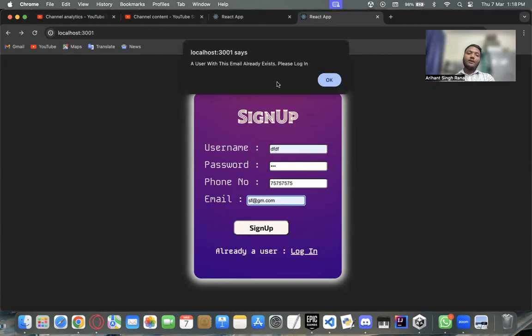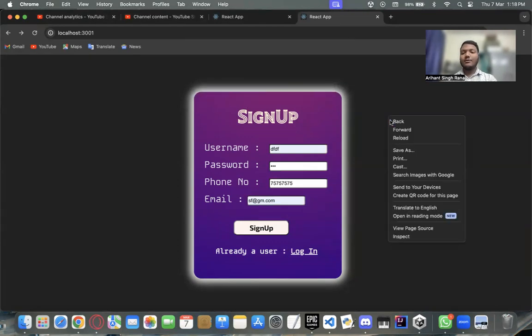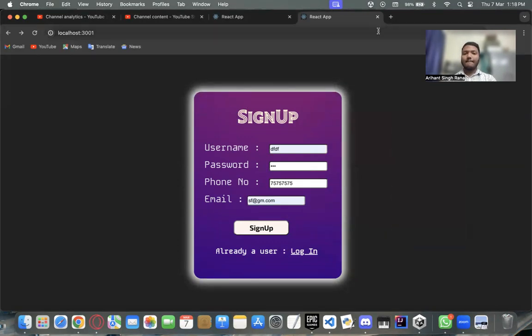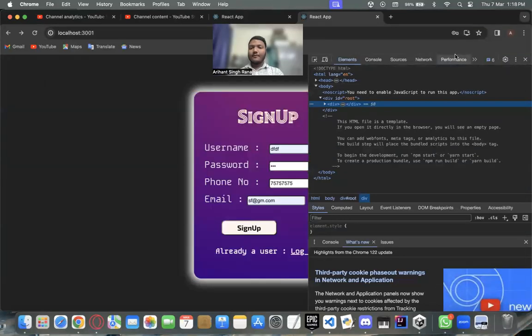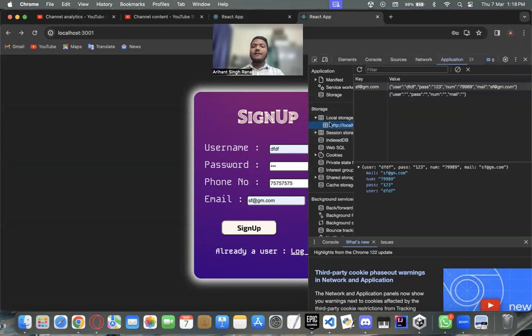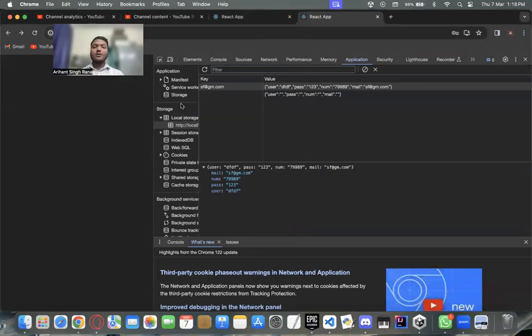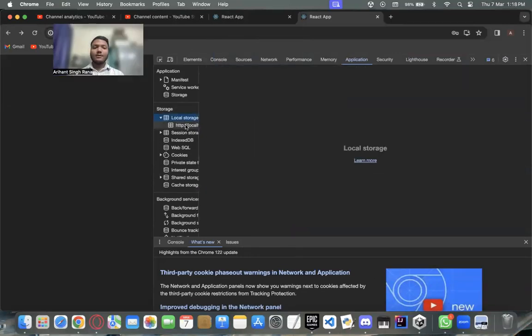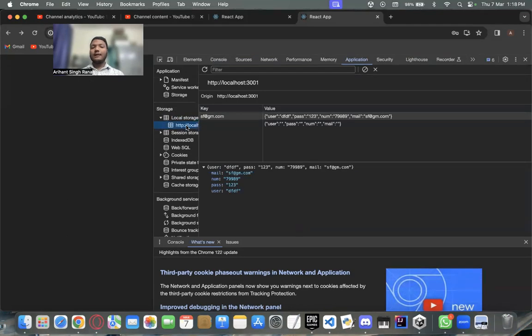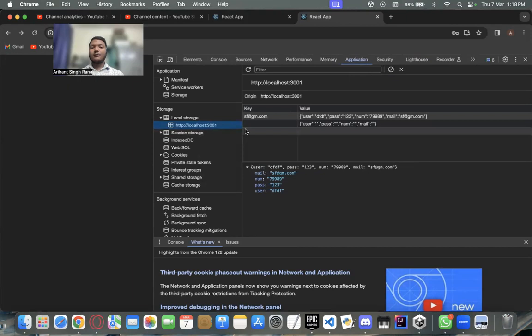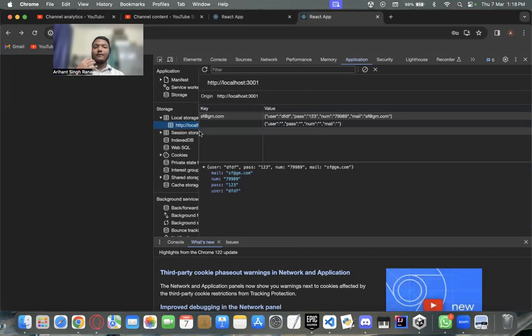So if I click on it, okay, I first need to clear my browser data. Just a second. So as you can see, this is our browser's local storage. Inside of it, it is storing the data for this particular site, which is my localhost 3001. So it is also specifying which site's data we are storing in local storage.